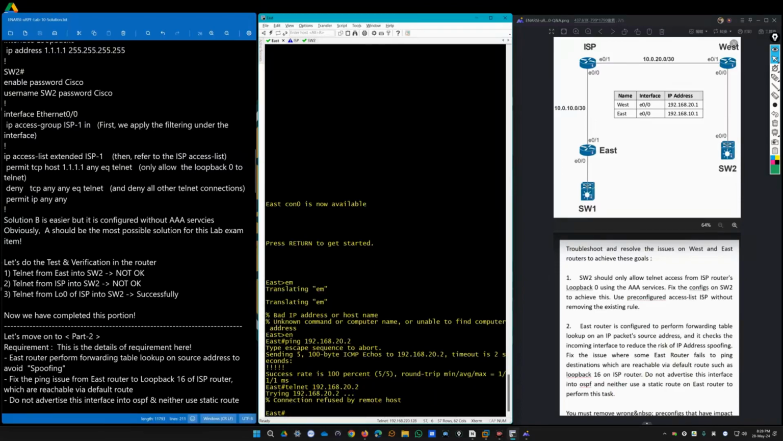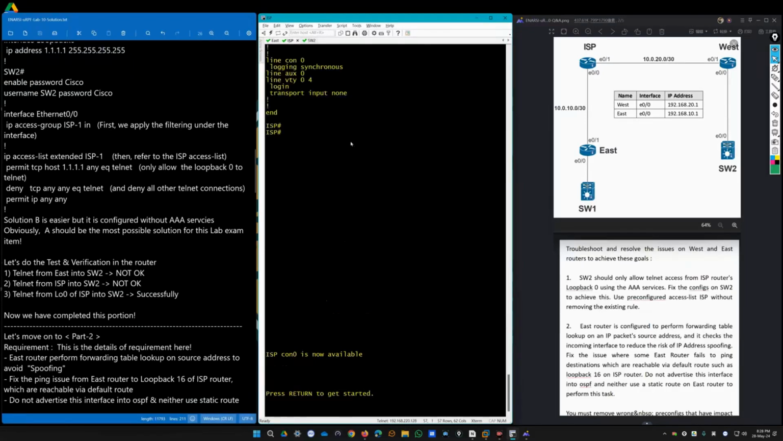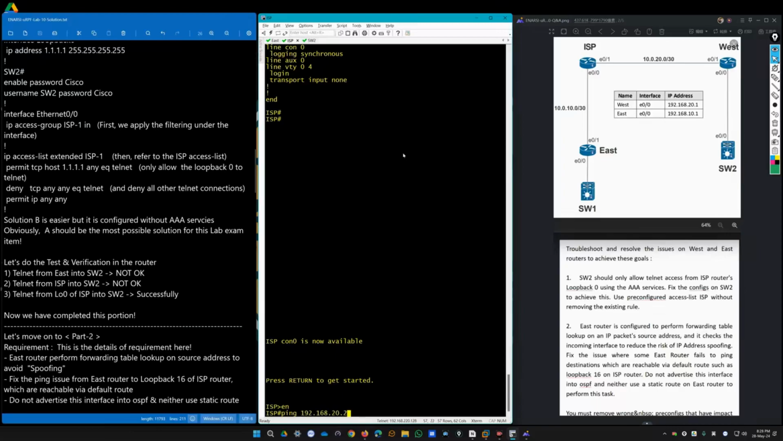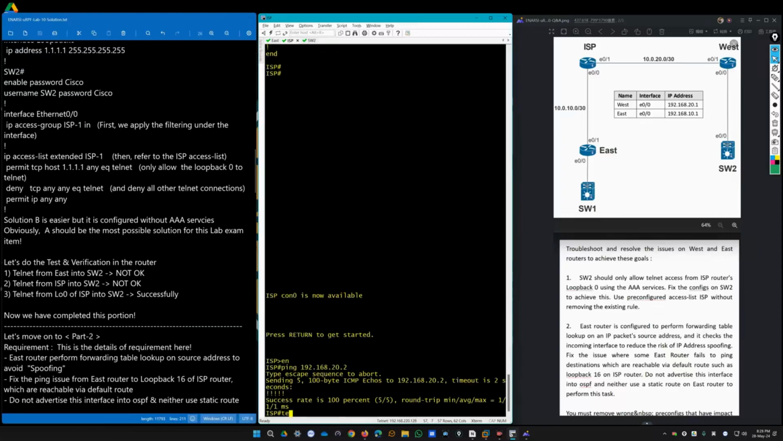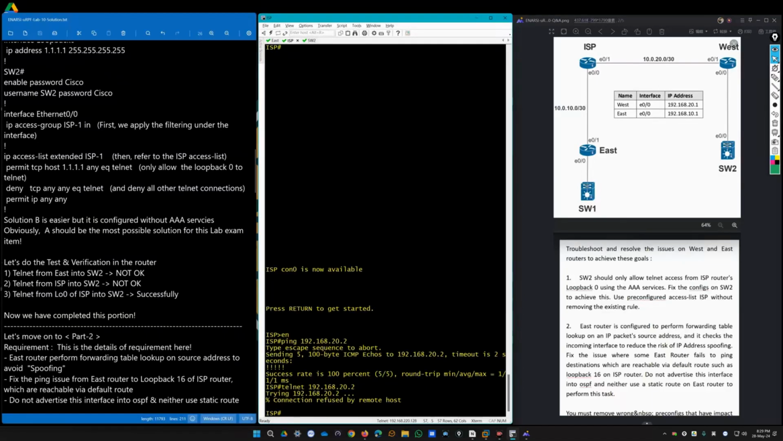It fails. Yes, this is what we expected because we do not allow other devices to telnet into this SW2. Then we can try the ISP router now. We have to ping it first and then do the telnet. It also fails. Why? Because we only allow loopback 0 from ISP to telnet into this SW2.